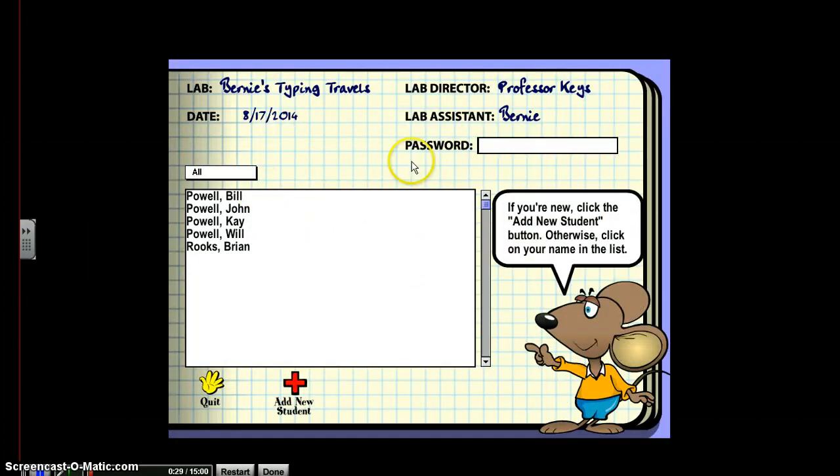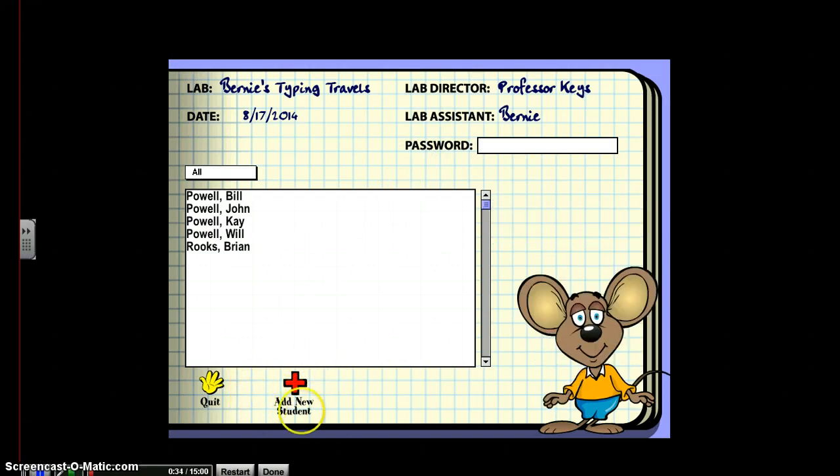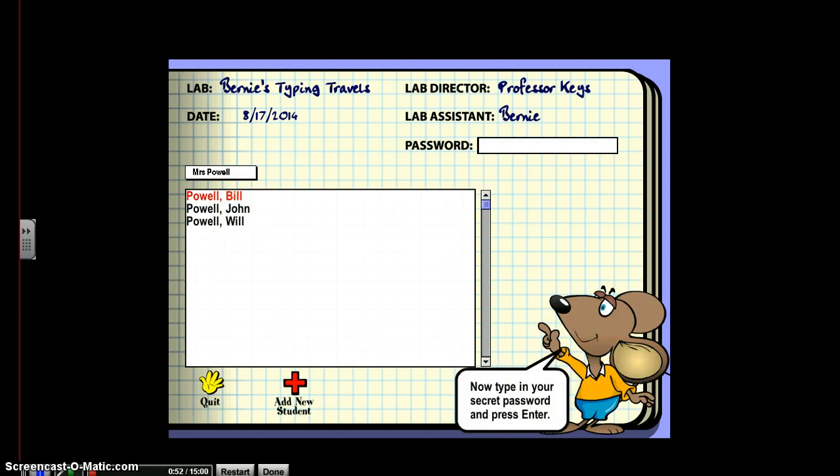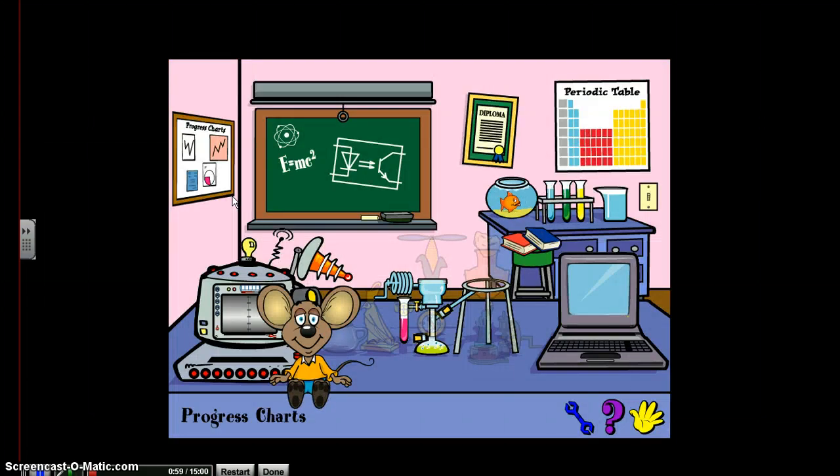If you're new, click the Add New Student button. Now I'd like to get rid of the Add New Student button down here if we all agree that we're going to set up our own students. Now I will have a list of every single student who's logged on or who's entered into here. However, I can click here and go to my class, and then I will just have the students in my class. So we'll click on one of their names, type in the password, hit enter, and then they're into Bernie's typing.